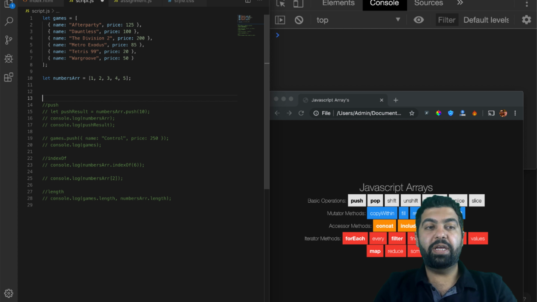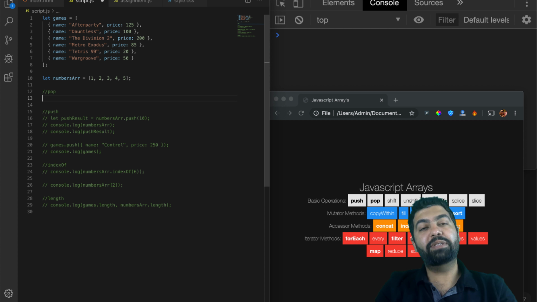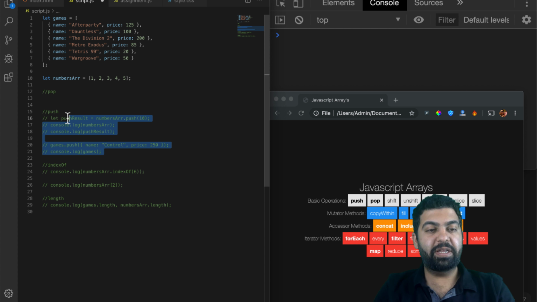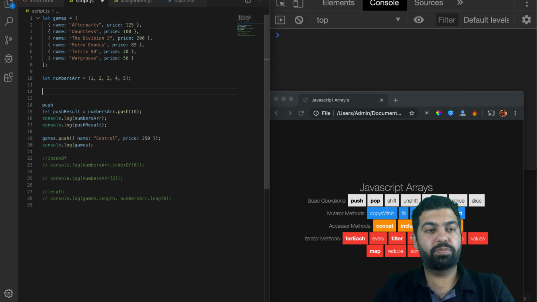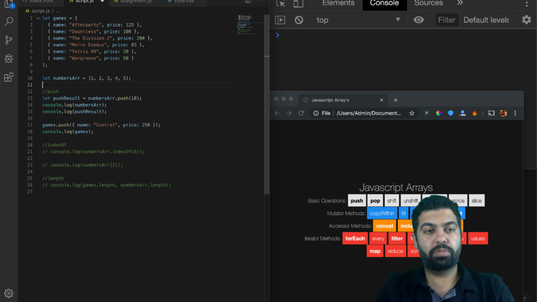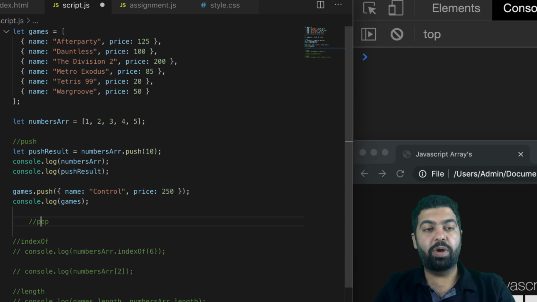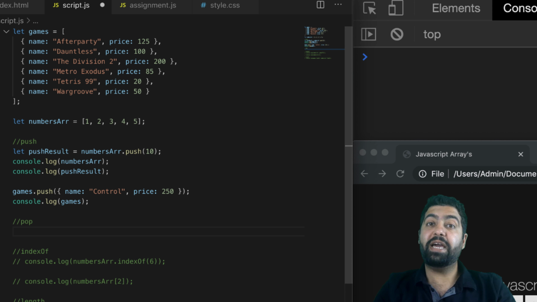Let's comment that out and let's go to the next operation that we have, which is nothing but pop. And as the name suggests, push pushes an object to the array, pop pops out an object from the end of the array. So actually, let's use the same example that we had for push and then pop it out. Let me get it down. Alright, because now we have added 2 items, on the numbers array, we added the number 10, and on the games array, we added the new game called control. So let's pop it out.